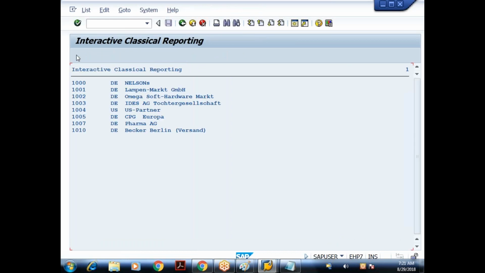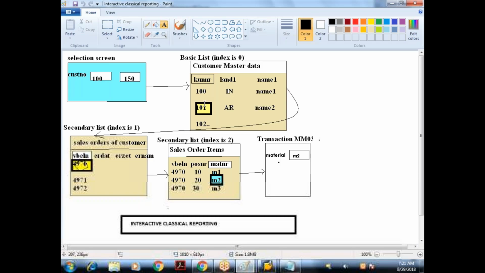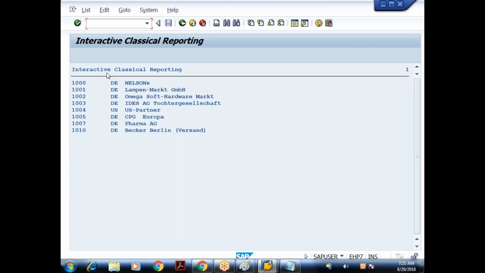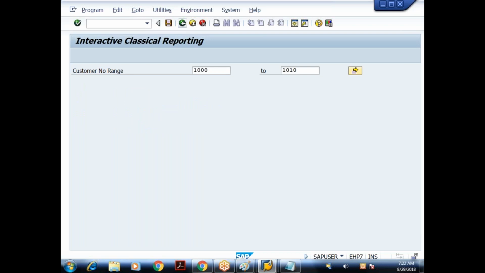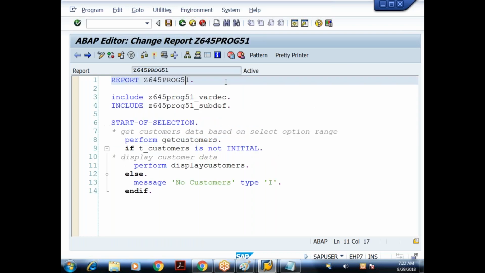This list is called as what? Basic list. The first list which is shown to the user is called a basic list. What is the index of this? 0. So here I got the title. I want to remove this title. This title I gave at the time of creating the program. So how do you remove it? Here, as part of my report keyword, I'll say no standard page heading. No standard page heading will suppress the title.